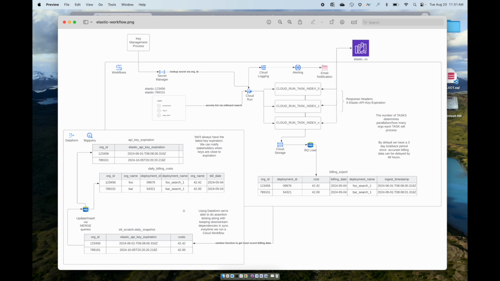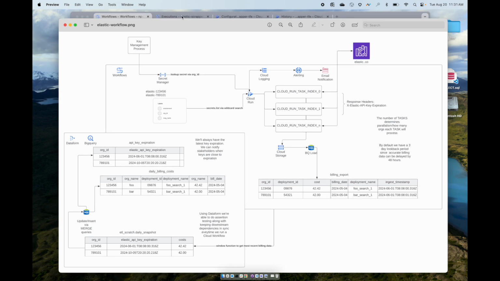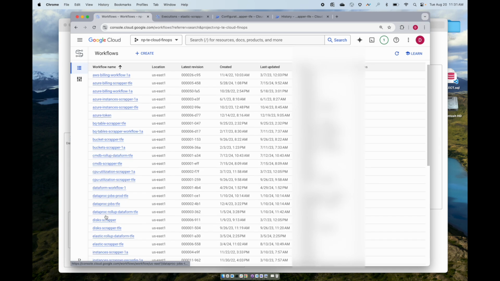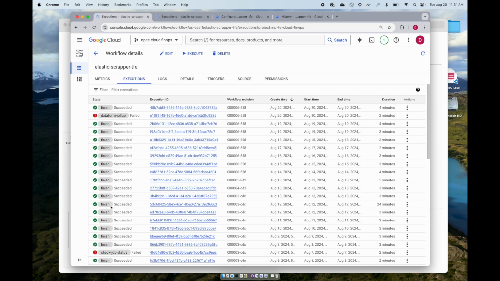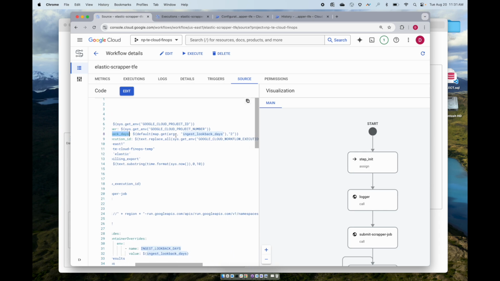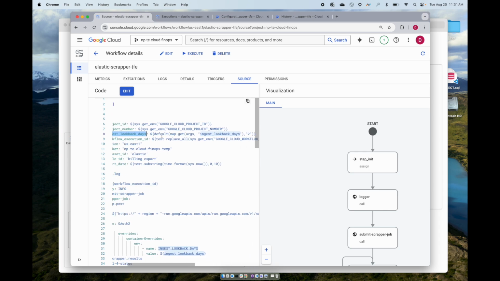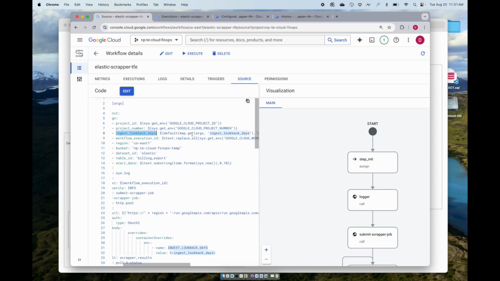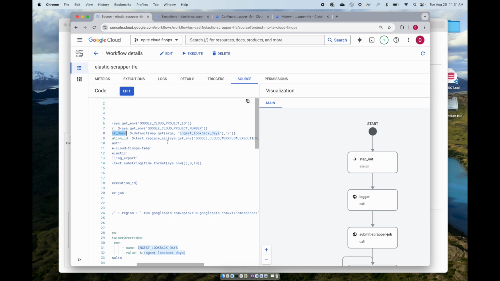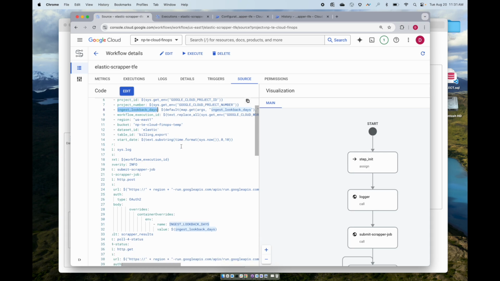So that's the high level here, and let's go look at the actual definition. So here's the workflows that we have. Let me pull up the Elastic one, and this is the workflow. If we look at the source, you can see here that I have the ingest lookback days. This is a parameter where in workflows we either get whatever's passed in, or we default it to 2 days, 2 previous days.